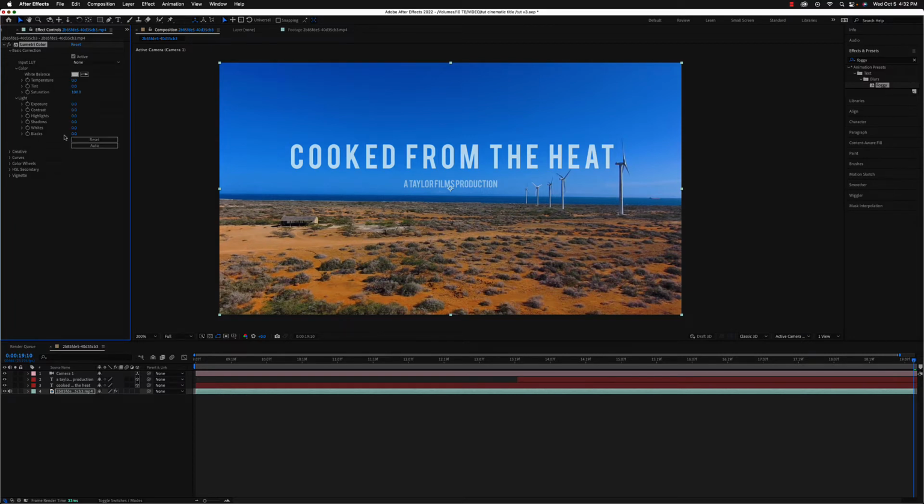I'm going to go to Basic Correction, and I'm going to start with temperature. I might warm it up just a little bit since it's a desert scene. I might also desaturate it just a bit to kind of give it a washed out deserty feel. And I might pop the contrast up just a touch. All right.